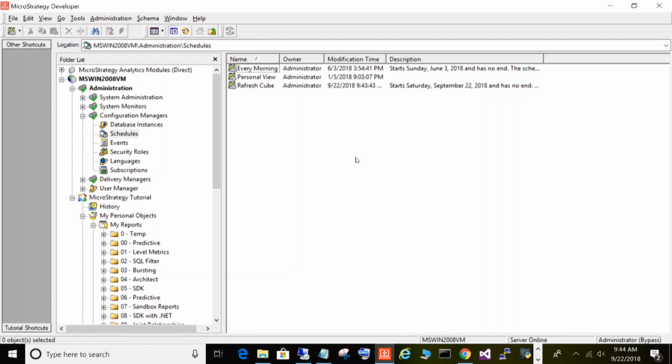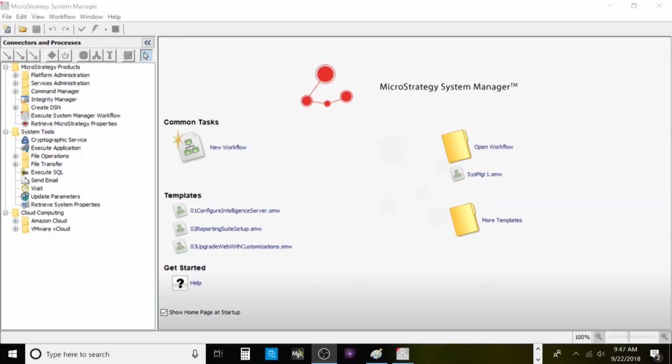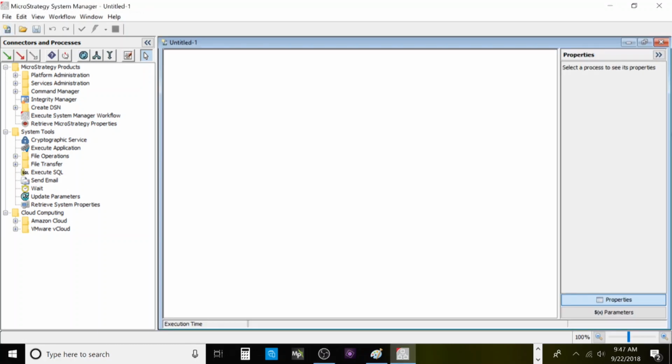Okay, now we're all set, so we can jump into System Manager, and I'll show you how to trigger these automatically. All right, so here we are in System Manager. System Manager is part of the MicroStrategy suite of tools, so you should find it under the MicroStrategy products folder. Okay, so let's get started. In the upper left-hand corner, we'll click to create a new workflow. Okay, so here we are.